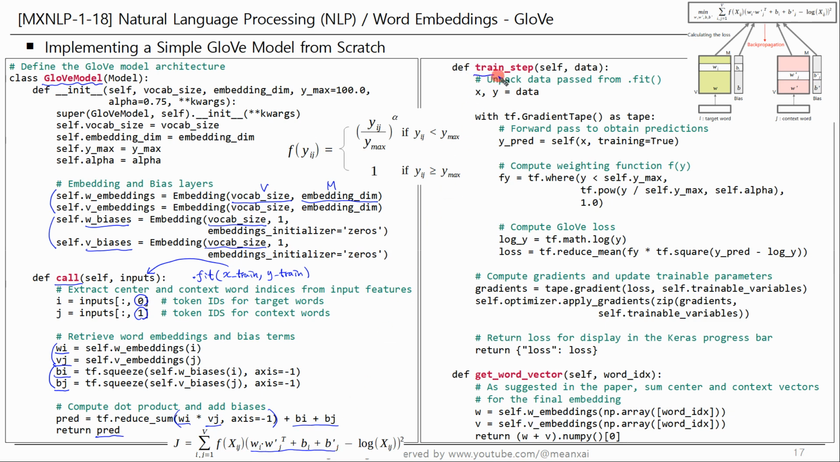Next, let's define the train step method, which performs one training step of the GloVe model. Later, when we call the fit function, each mini batch of training data is passed to the data argument of this method. Here, x represents the input features and y represents the target values. Now we're ready to compute the gradients of the loss function.